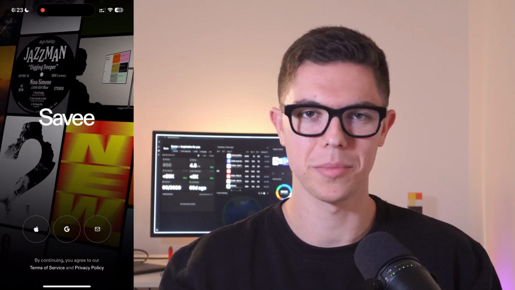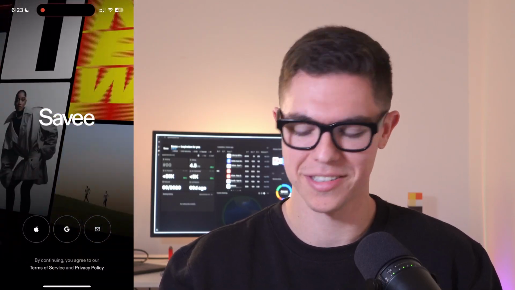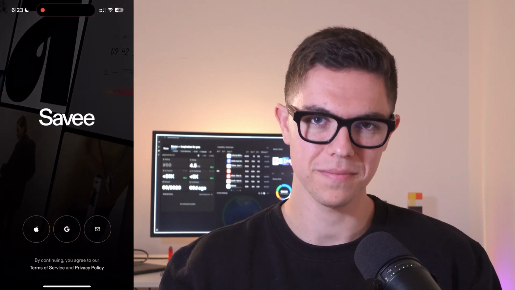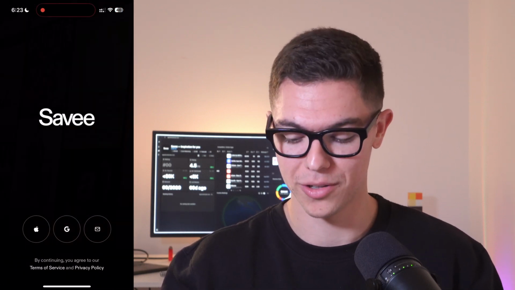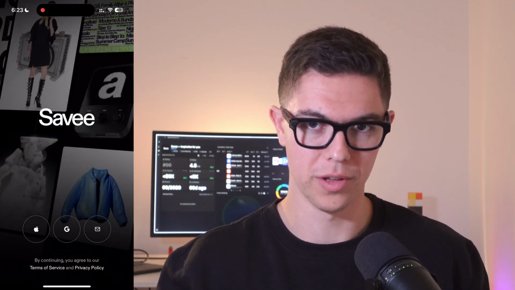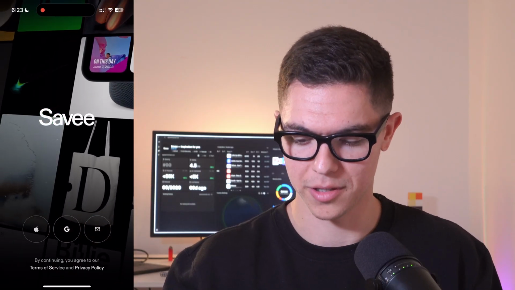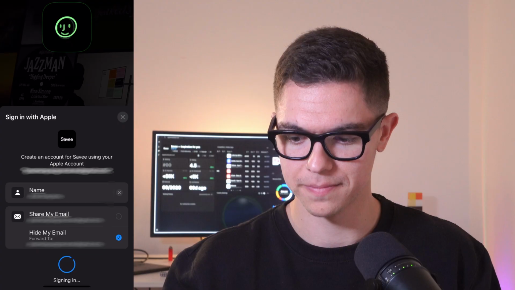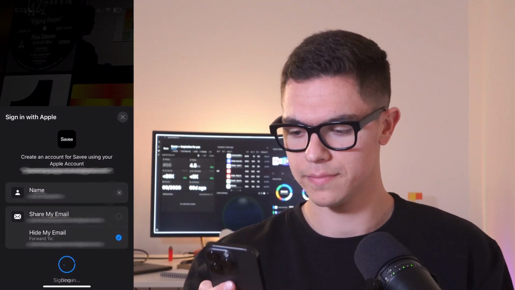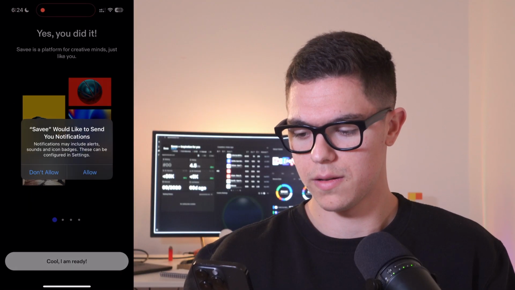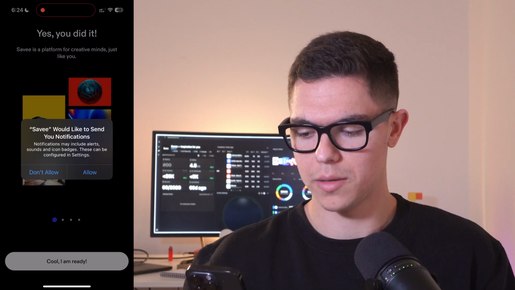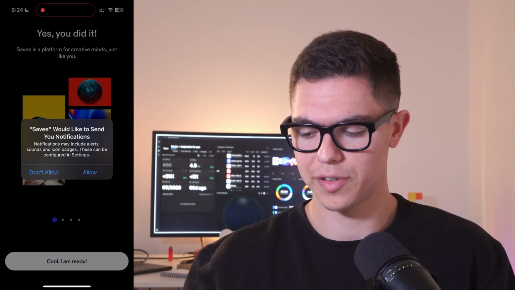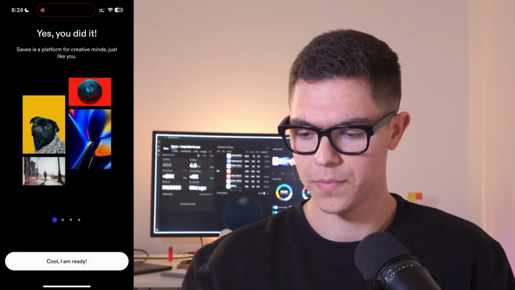And you can tell when something is made for designers and not for the general public, when instead of a login and sign up button, you just have the logos of the forms of login. So let's tap Apple here. You can see my blurred email, continue. All right, straight away, they prompt for push notifications. I'm gonna allow. Okay, yes, you did it.